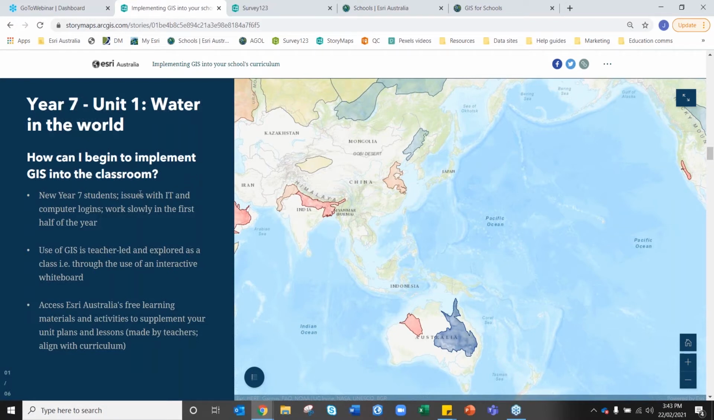If we picture year 7s rocking up to high school in the first term, we know that they are slow. They have issues with IT during the first couple of weeks. They have issues logging into their computers for the first couple of weeks. And even when they do manage to do that, they seem to work at an excruciatingly slow pace when they're on the computer. With that in mind, can we still use GIS?